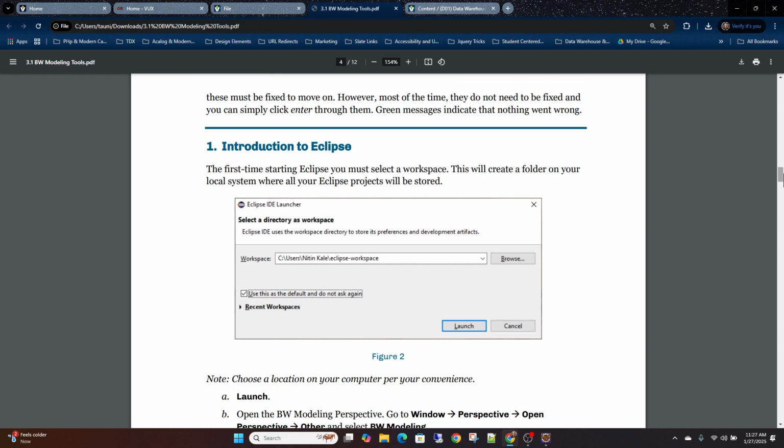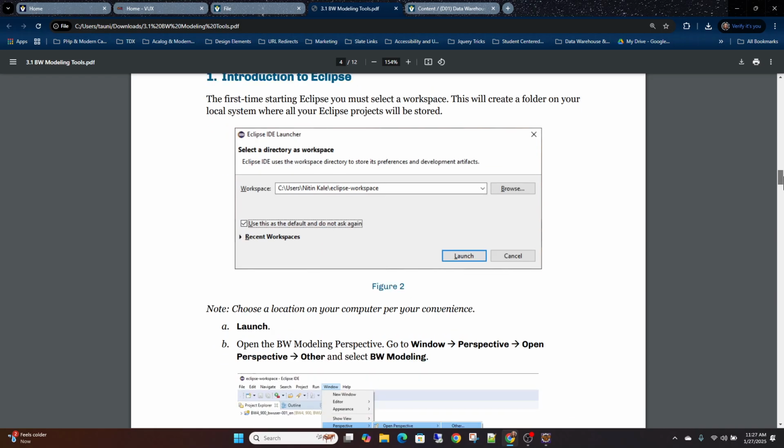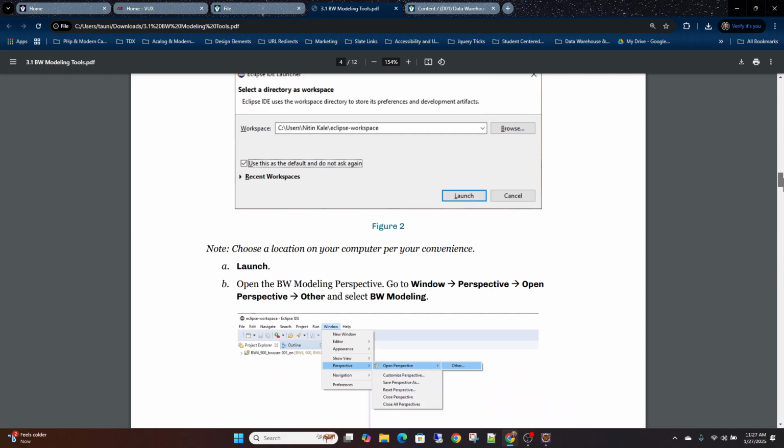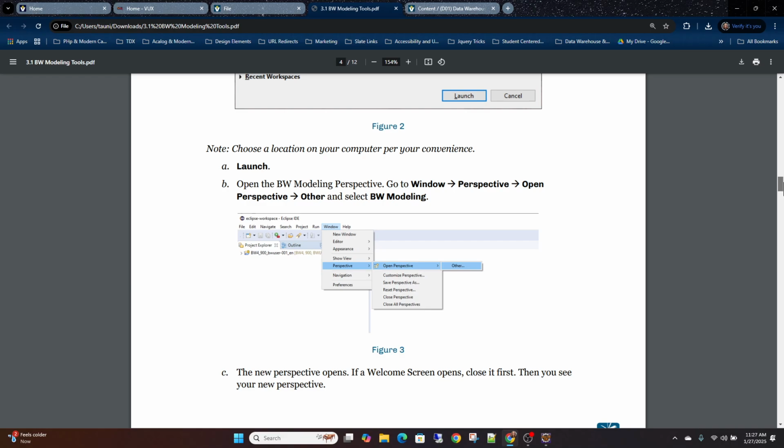All right, so if you start up your Eclipse, you'll get a window that looks like this, and I started it up to make sure that it would work okay, and so I have that already. And so then we need to go to our BW modeling perspective underneath Windows, Perspective, Open Perspective, Other, and then select BW modeling, which is the last thing I did in the video that I have online for installing all of this.